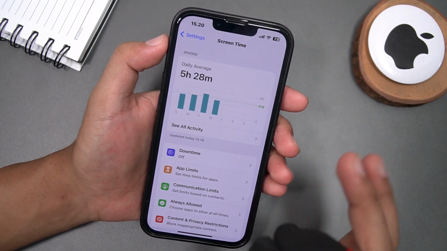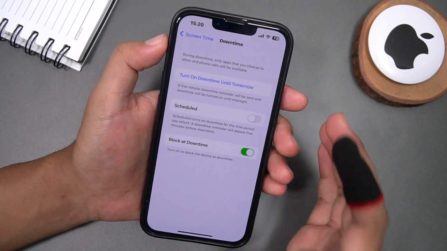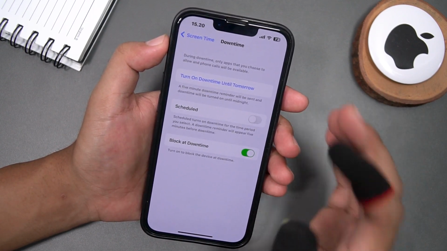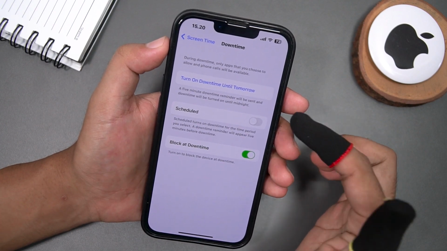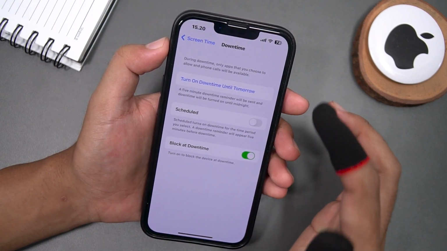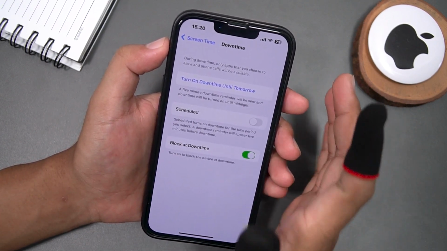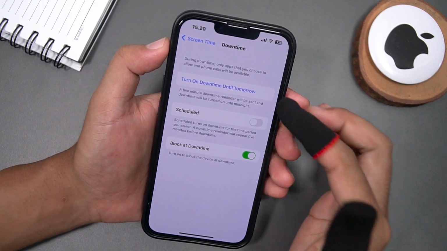And you can also set the downtime, which limits the apps and features you can use during certain hours of the day. This can be useful for reducing distraction and promoting healthy habits.